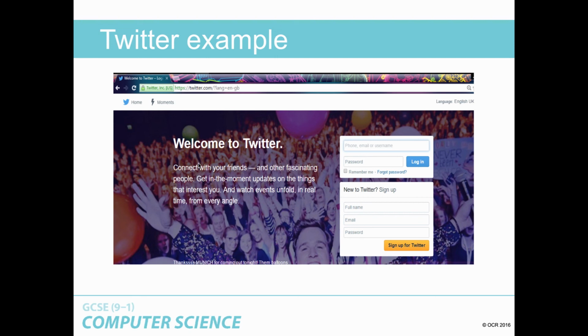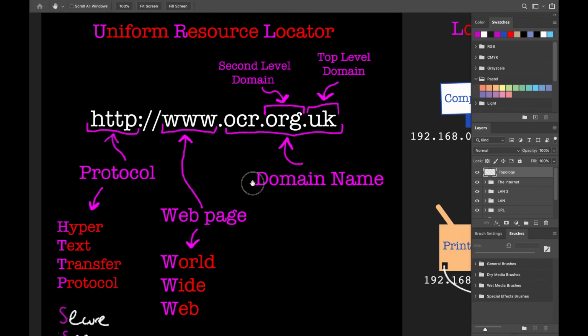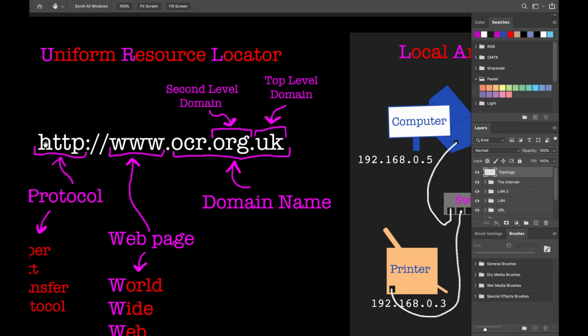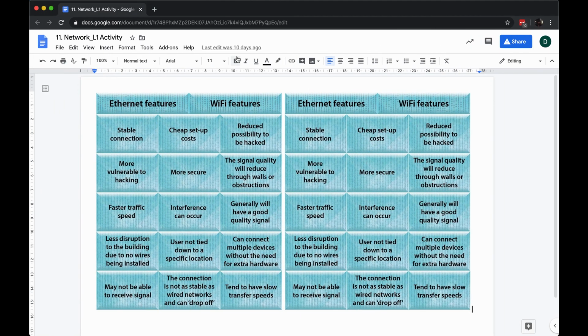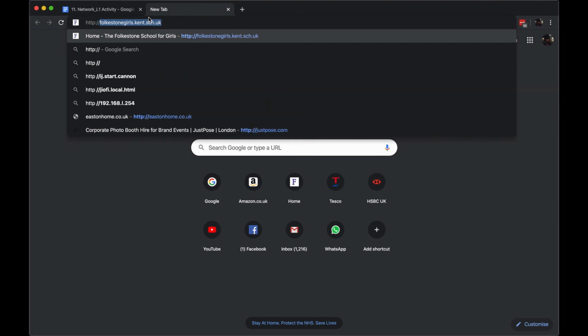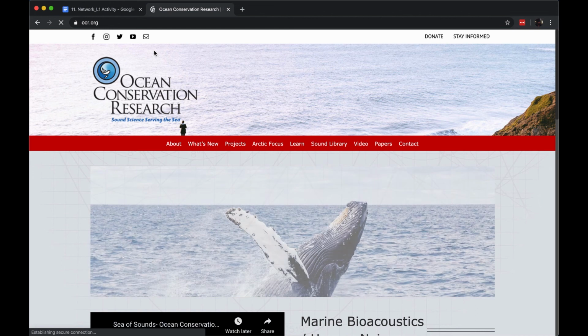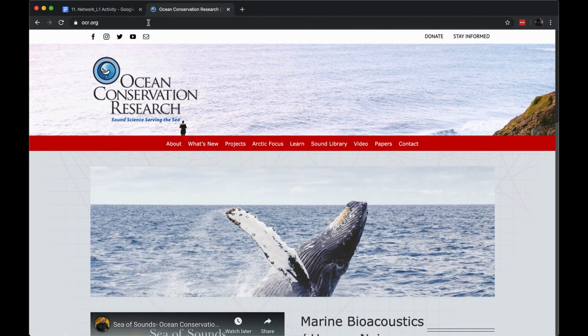The difference is that HTTP is not using encryption. So anything that I send, when I use HTTP here, I'm sending plain data across the web, and this website is coming back to me as plain data. So if I was to type in here http://ocr.org. Oh, that's not OCR.